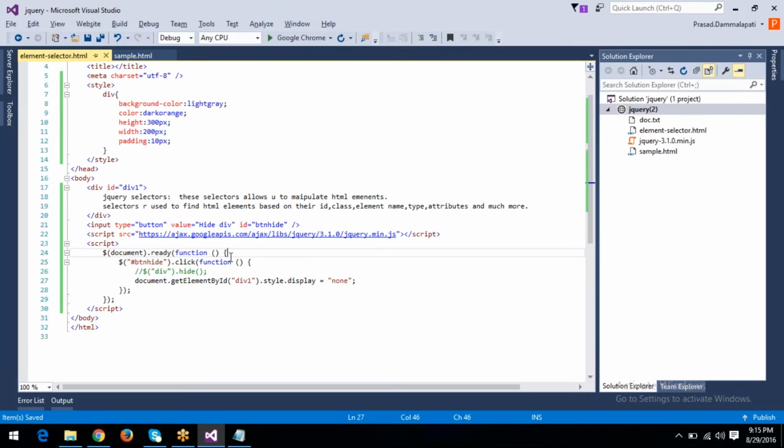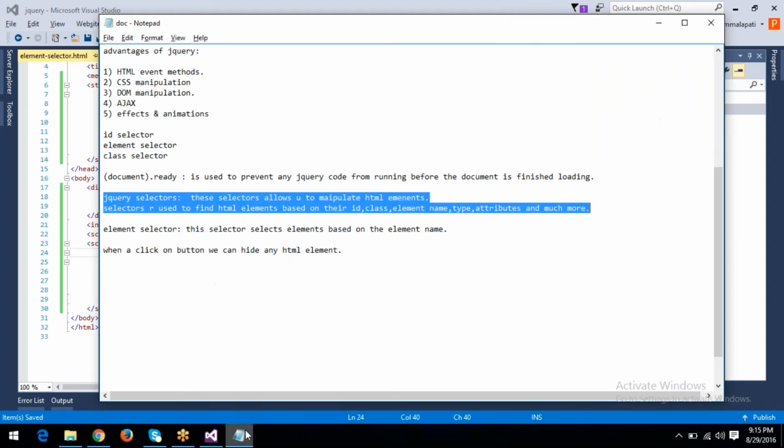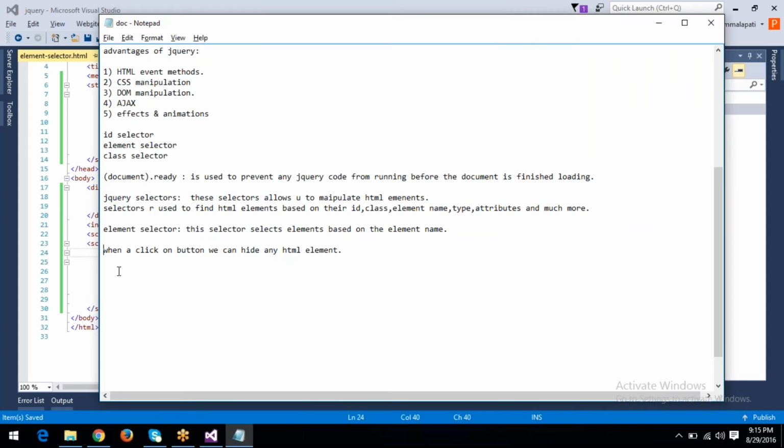So these are the element selector. This is the first one, and the second one is the id selector.